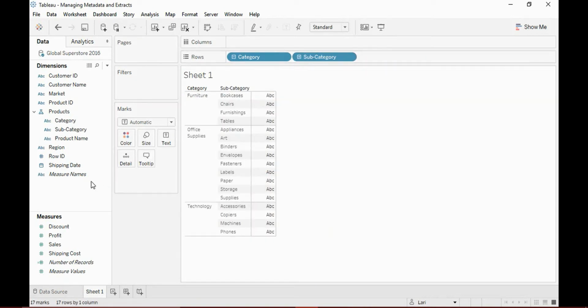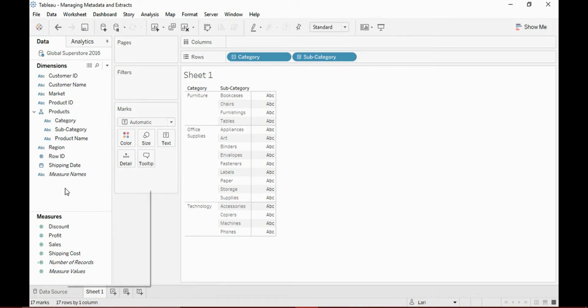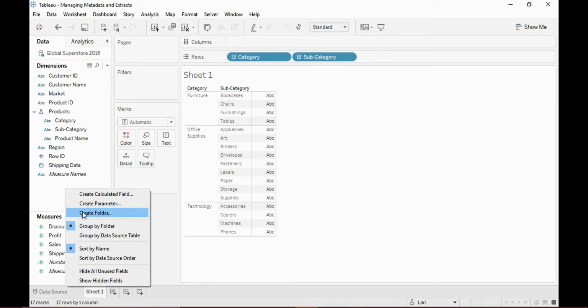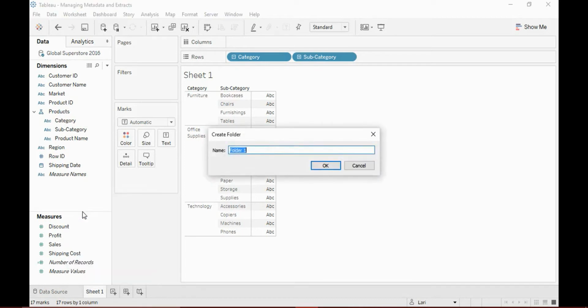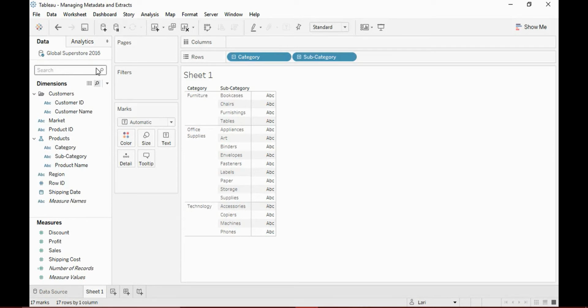We can also create folders by right-clicking and selecting group by folder, then right-clicking again to create a new folder. We will call this customer, then we simply drag other fields into that folder. Collapsing this can help tidy up long lists of dimensions or measures. A handy thing to know is that Tableau has a search function, which is helpful if fields are in folders.